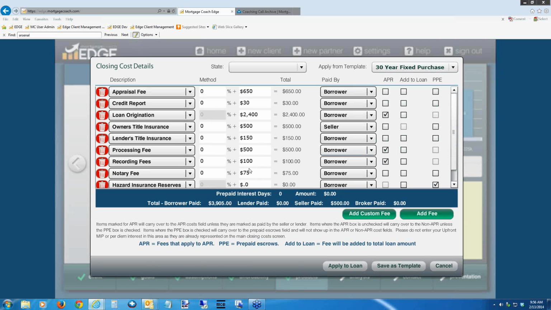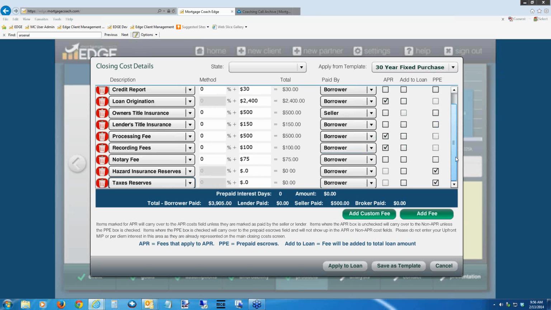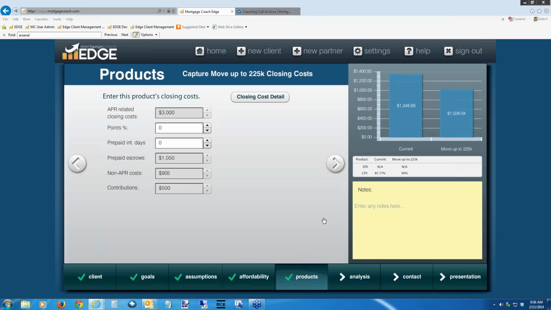All right, so make the edits you need to for the hazard insurance reserves. If you are going to use these templates, just come in here and let's say that's about $300. And again, it's safe to ballpark these. You don't have to be spot on. Let's say this one's going to be about $750. And then I'll just apply it to the loan. Pop in my prepaid interest days.